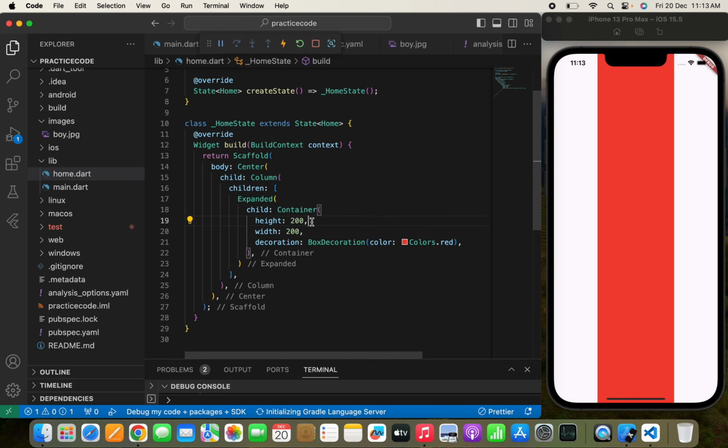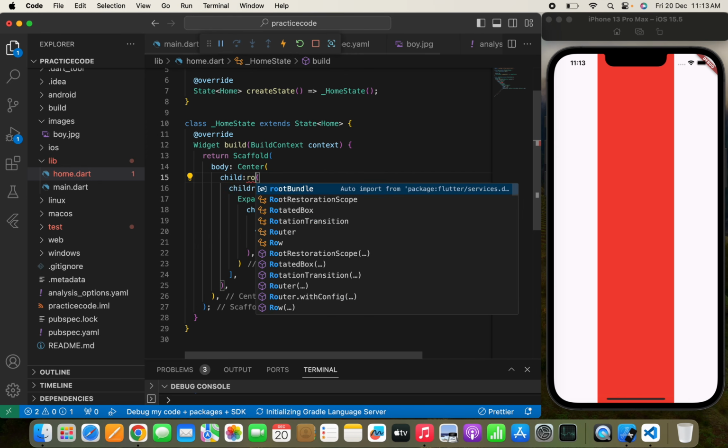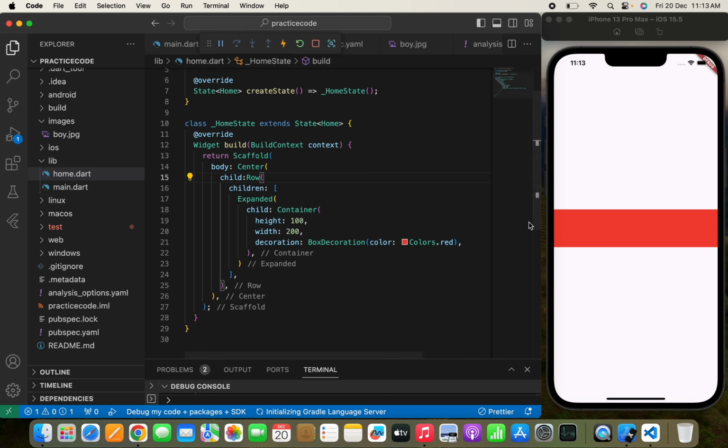So it doesn't care what height you have passed over here. If you simply change it to 100, nothing changes, because it simply overrides the height that you have passed in the container, and it simply says that I will use as much height as I have for this container widget by using the Expanded widget. Now if I use a Row over here, then the Expanded widget is going to work horizontally, not vertically, because a Row helps us keep our widgets horizontal. I hope that it is much clearer for you.